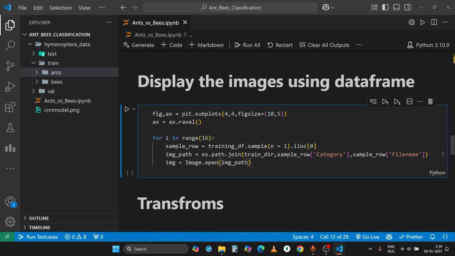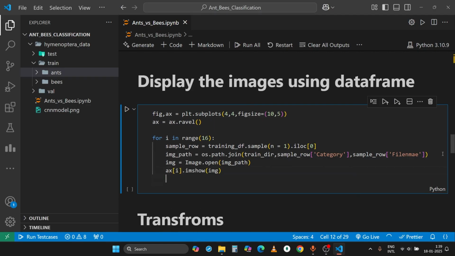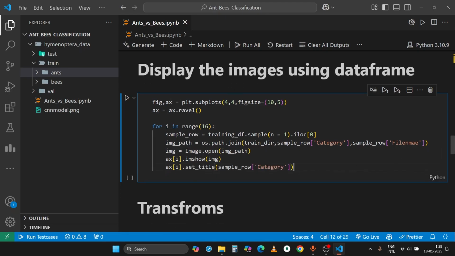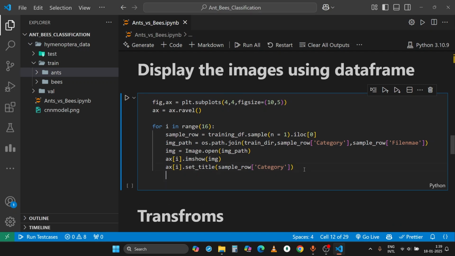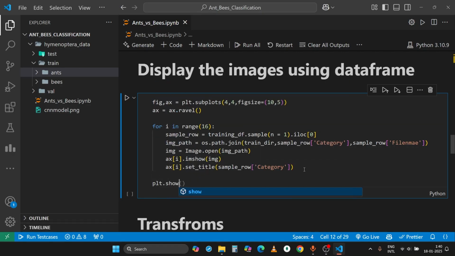This way we are loading the image. And this axes, I have told you, is for the iteration over the subplots. Now we will set a title, which will be the image category, because the category column belongs to the label or class, or we can say the label of the image. Now plt dot show.